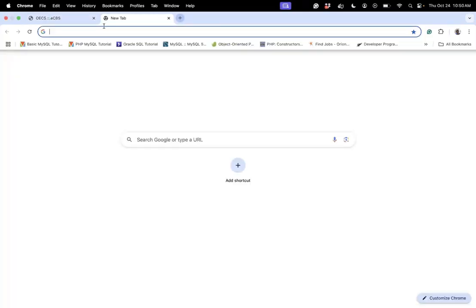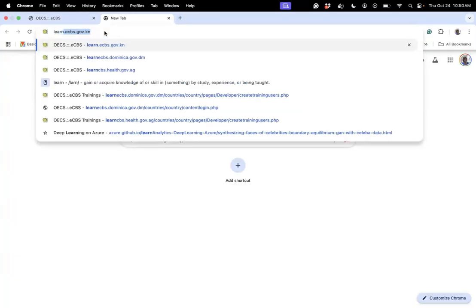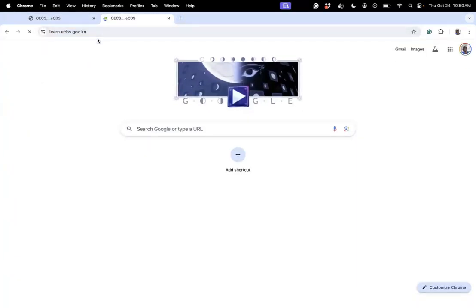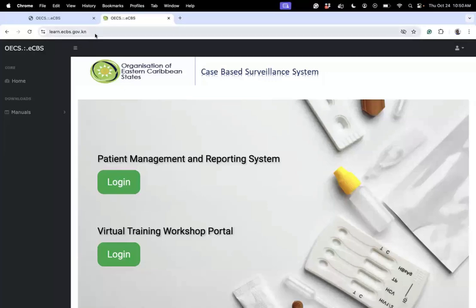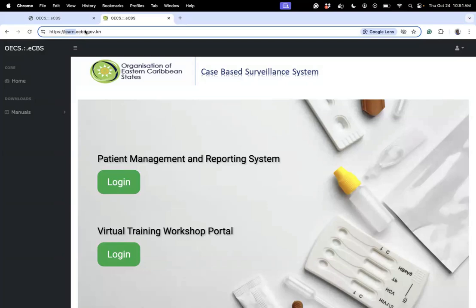So I think for St. Kitts and Nevis it will be learn.ecbs.gov.kn. So that is the site where you can do all your practice, and then for the live sites there is no Learn in front of it. So every country has a Learn site.